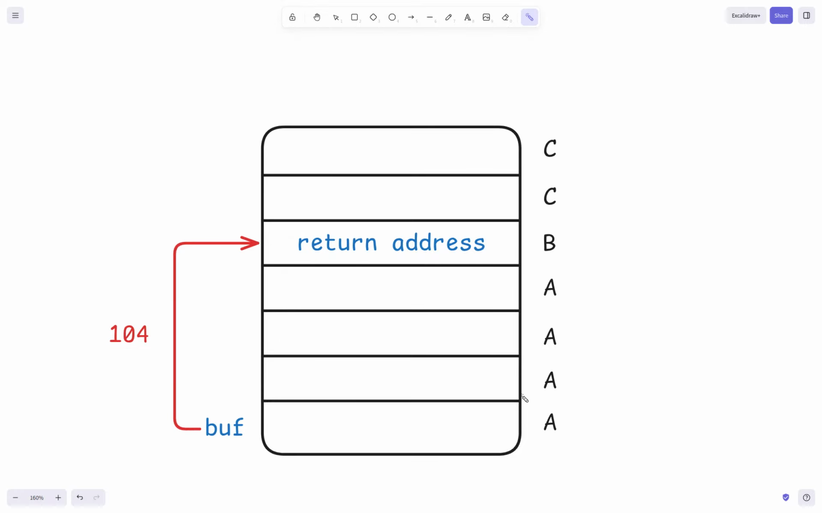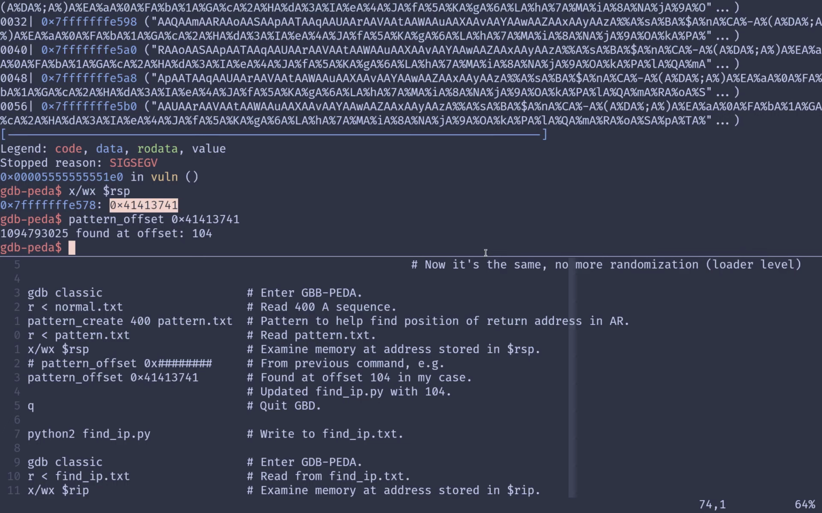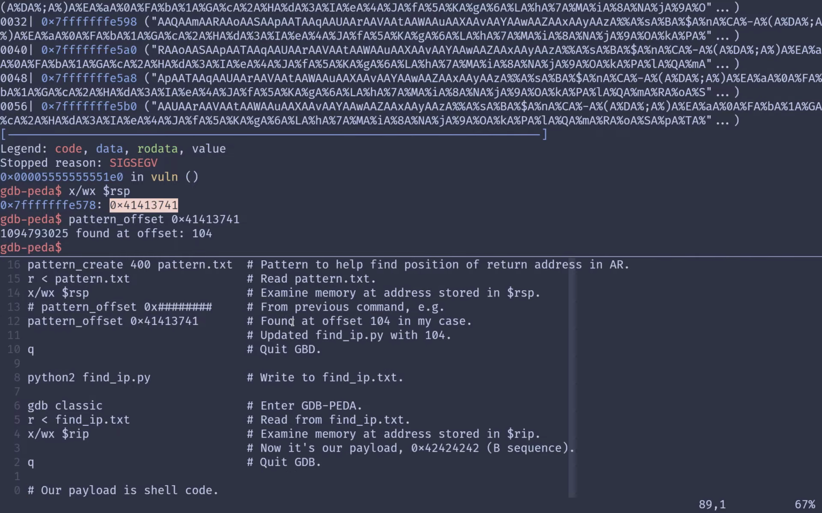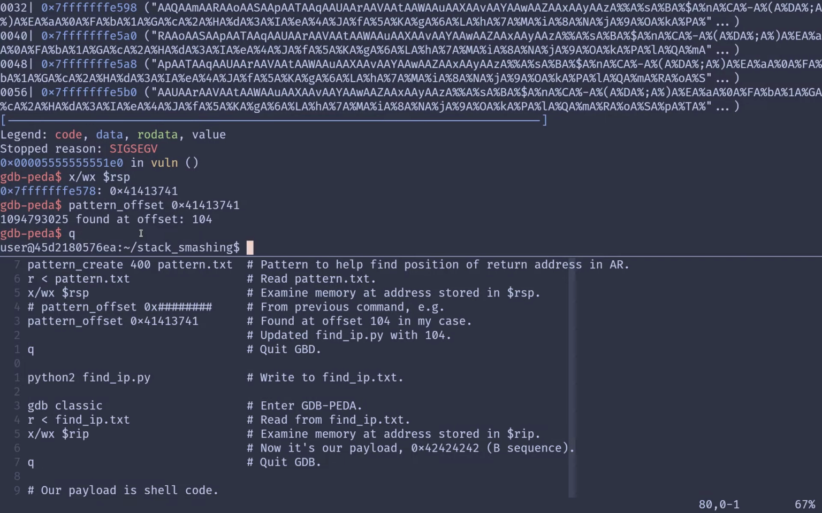To make it very clear that we're doing this correctly, we're going to store a bunch of A's, some letter B's right at the return address, and then follow it up with a few letter C's, just to make sure that we can correctly store values in this specific return address. So how are we going to do that? Well, let's scroll down a bit more. We're going to use this find IP script. So let me quit GDB here so we can take a look at that.